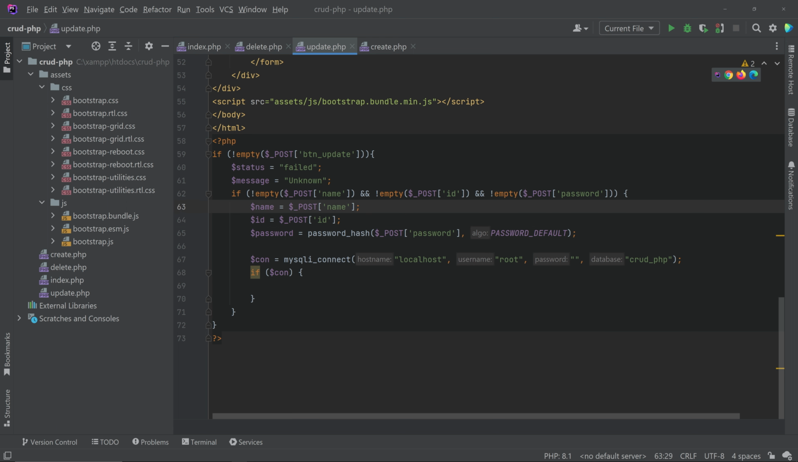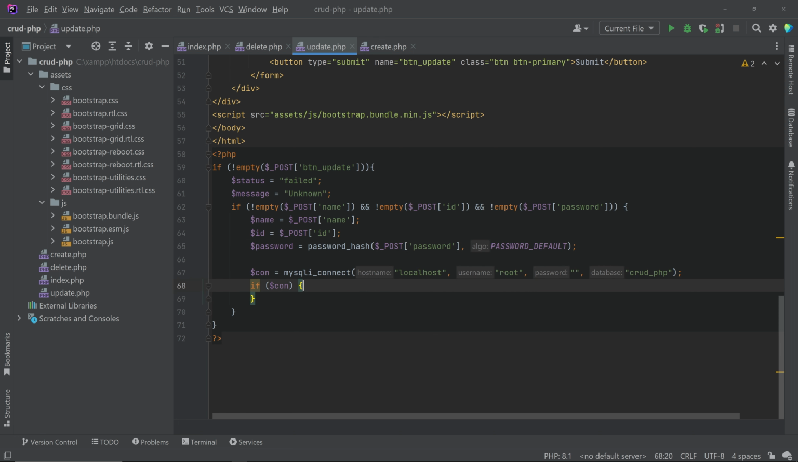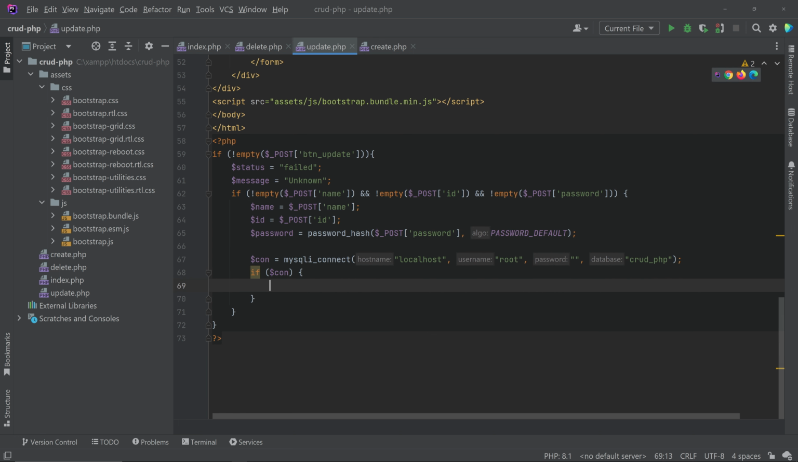Okay. And we are also hashing the password here. You can see password_hash and we are passing the POST password. Then we are connecting to the database here, and inside this if condition, we can run the SQL query.